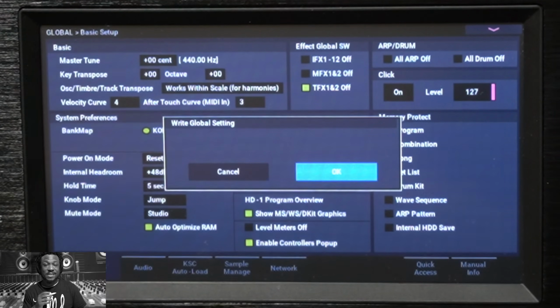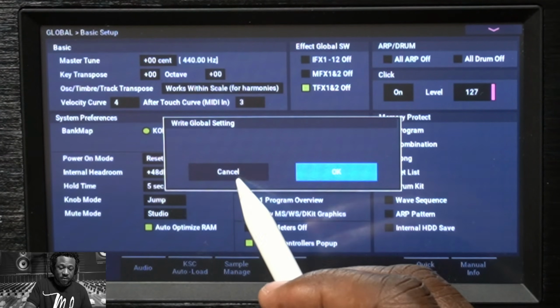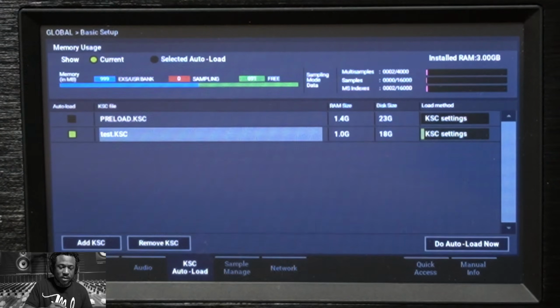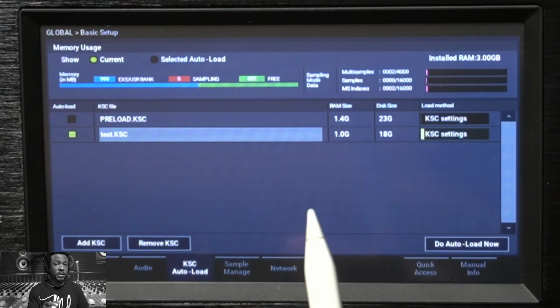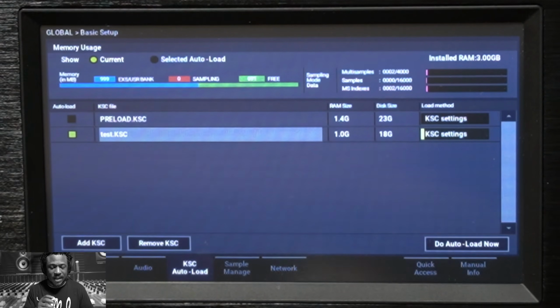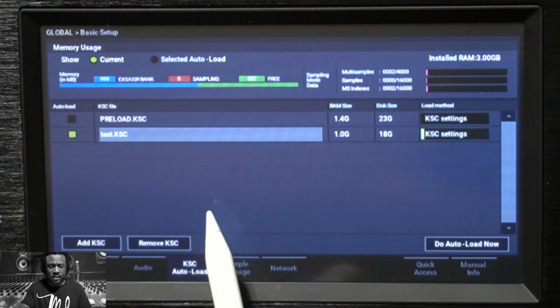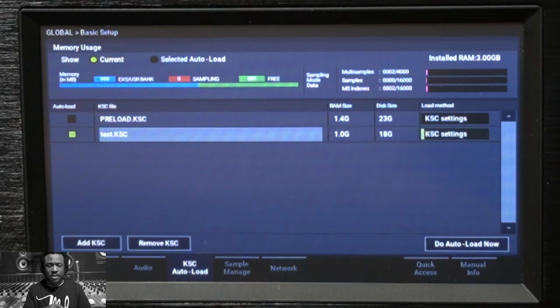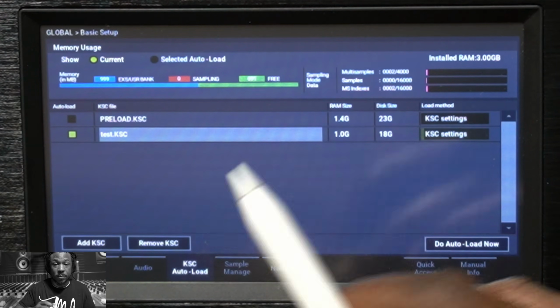You push OK, and that's going to save the fact that you put that KSC AUTOLOAD right there. Now, you may not have to save it. That might be done automatically. But if you want to be sure, just go ahead and save it. I did not test that before the video. I can't remember exactly, but I think once it's loaded into here, it might automatically stay inside of your global settings menu here for the memory usage.